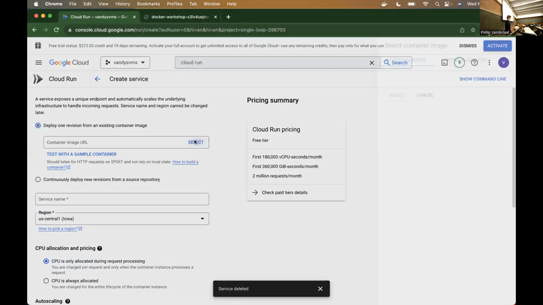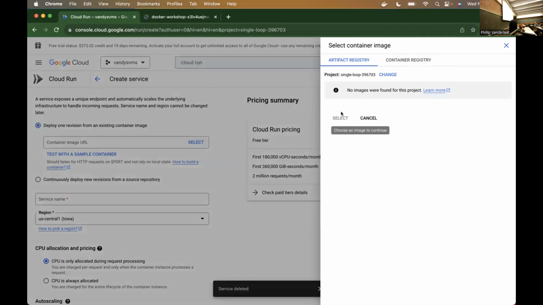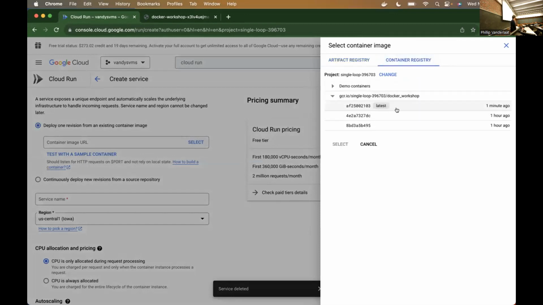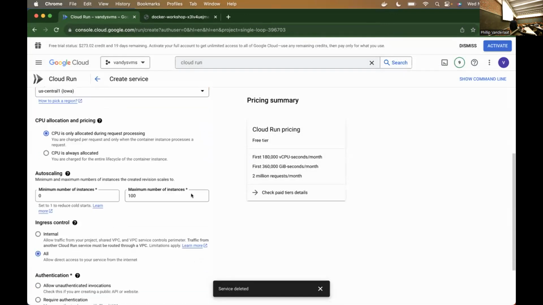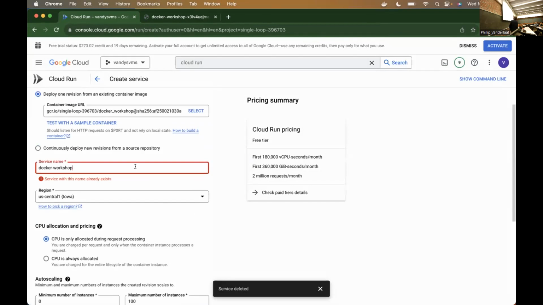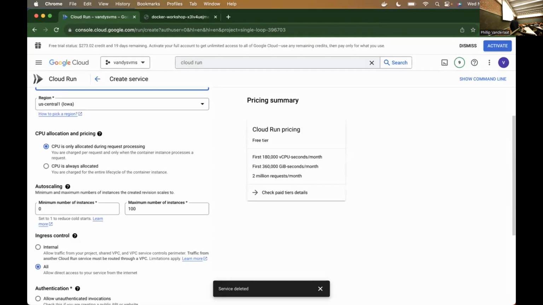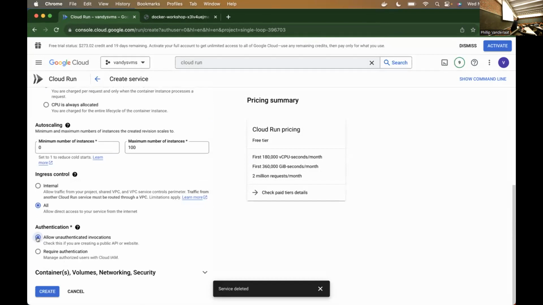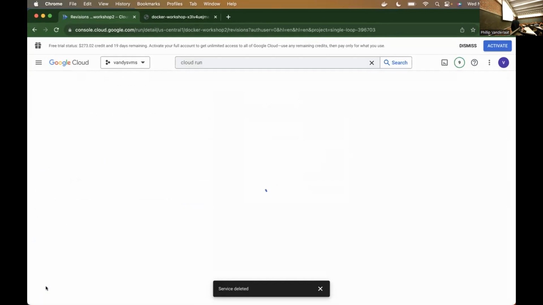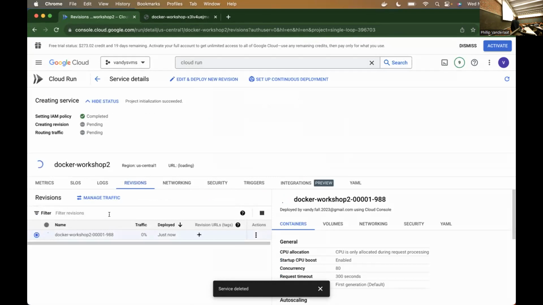I think we might be able to deploy it, but it's 6:32, so I don't want to keep you guys longer. But here it is, 1 minute ago, deployed. So you just click select. Apparently we already have this, so we'll just make a new one. Allow unauthenticated invocations, and boom, that's it. So now you know how to deploy a Docker container with Cloud Run.